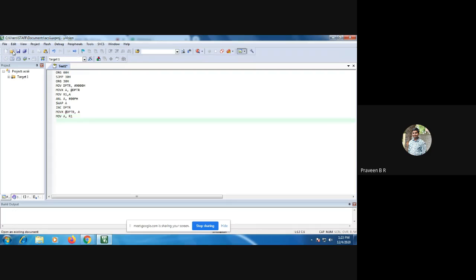Now I perform AND operation. I write ANL A, #0F0. The difference between 00F and F0: F will mask the most significant bit. So here the most significant bit will be masked.